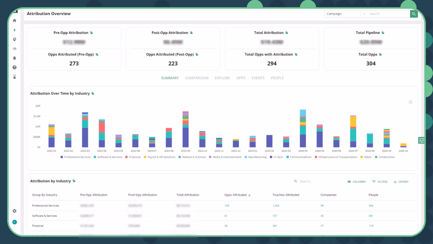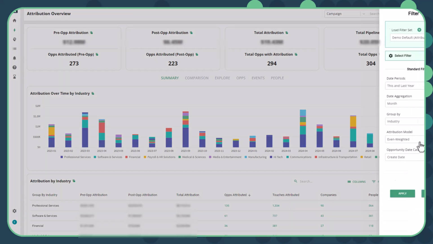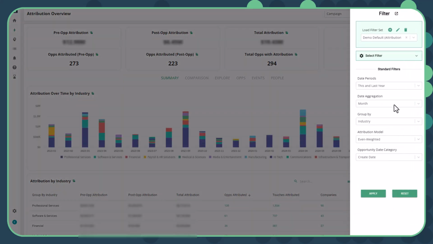Filters can be accessed very easily by looking over on the right side of your screen for any of the reports, and you'll see a small green box there. By clicking on that box, a drawer opens up that shows you all the filters available for this report. To orient you to this filter drawer, it's broken up into three main areas: filter sets, the ability to select and add new filters, and the standard filters for that report, and then some buttons at the bottom that allow you to apply the filters or reset to your defaults.